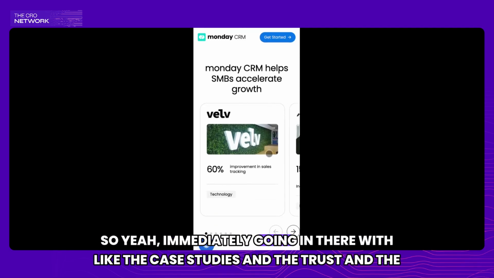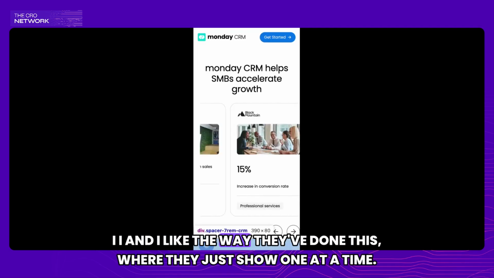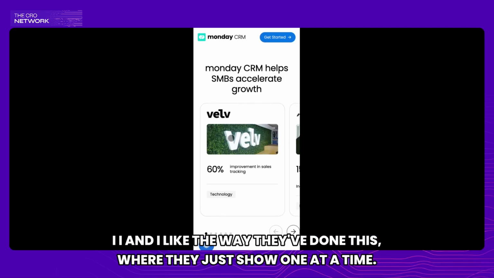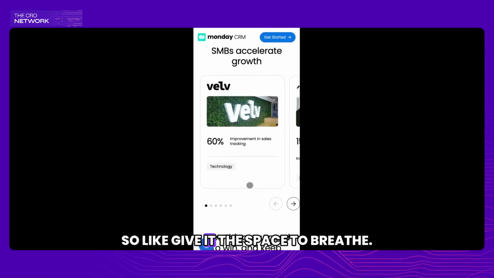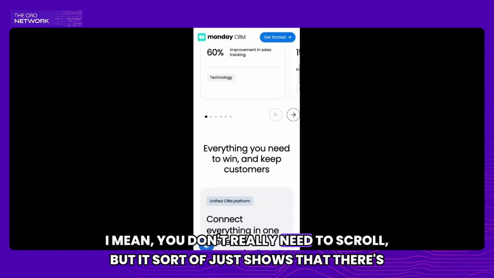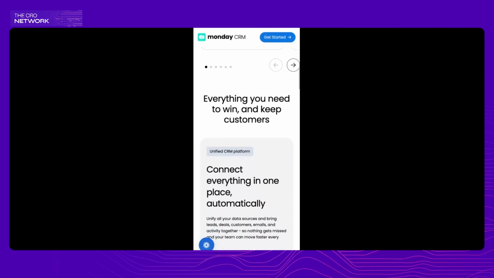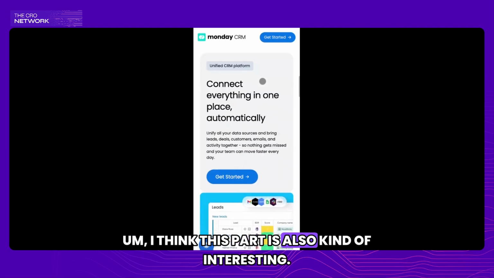So immediately going in there with the case studies and the trust and the value, that's really cool. And I like the way they've done this, where they just show one at a time. I think that's quite important. You can also see that little sneak peek, which is good because otherwise some people wouldn't scroll. You don't really need to scroll, but it shows that there's more, which is nice. I think this part is also kind of interesting.